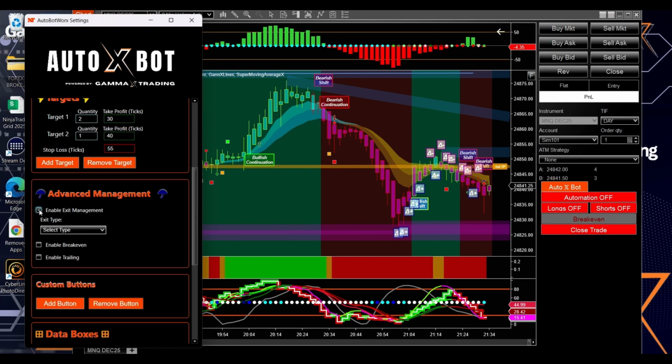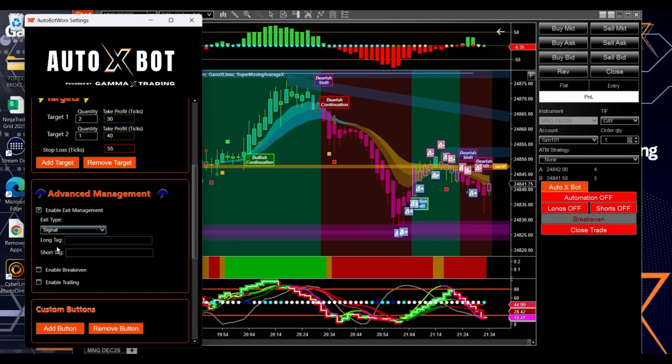Advanced management. To enable exit management by, let's say, signal. Let's say that, for example, we got in on a bullish shift, but we want to get out on a bearish shift. So we just do the opposite. And the same thing for our short exit. This is not case sensitive, by the way. I just type it in the way that it says.